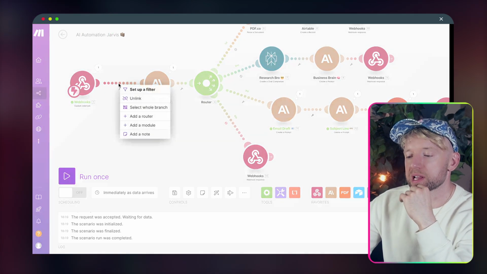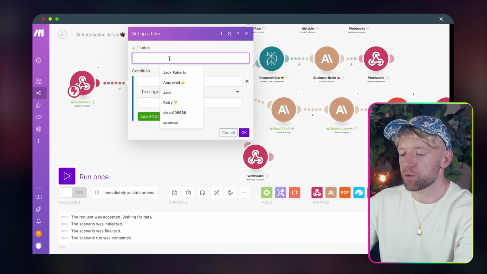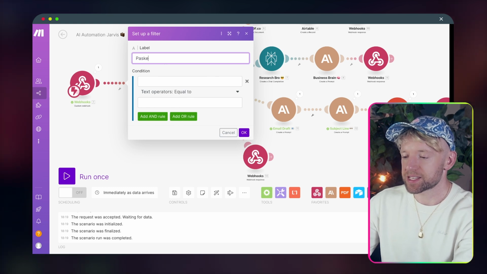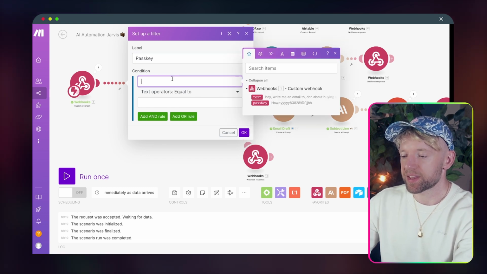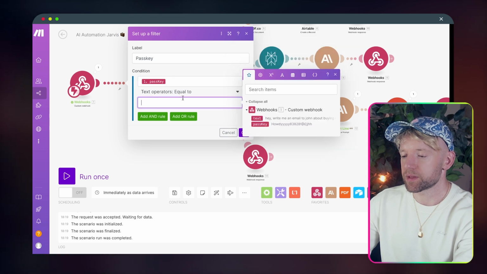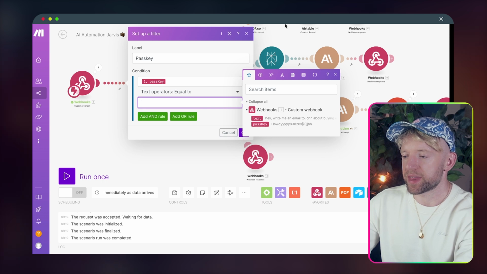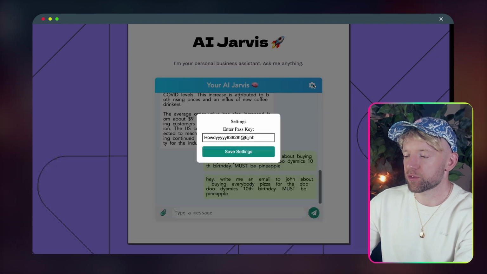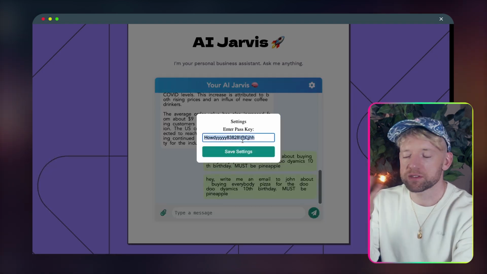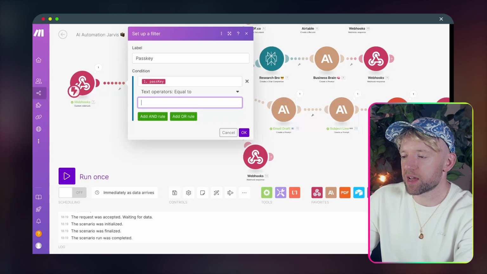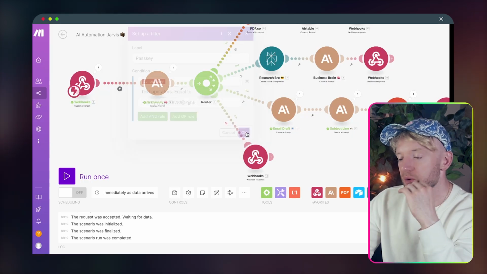Now, what we need to do here is right click over this, set up a filter, and we'll call this one Passkey, like so. Okay. Now the condition is that the Passkey is equal to, let's have a look, whatever this thing is, okay? So you would set that yourself when you log in. And if you want to change it because you feel you want to change it, that's cool. You can just set it every time you log in, okay? Equals that. So if this Passkey that comes isn't equal to that, it won't go any further.